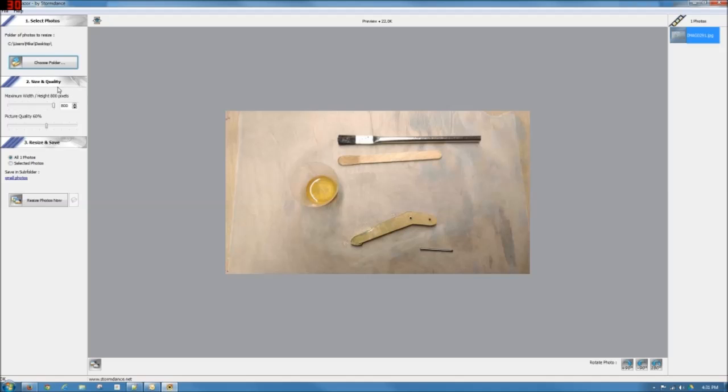But the next thing is size and quality, and I want to talk about this. First thing you want to do is slide the bar all the way over to 800. 800 pixels wide is a good size. Everyone can see it on their phone, on their tablet, on their computer.